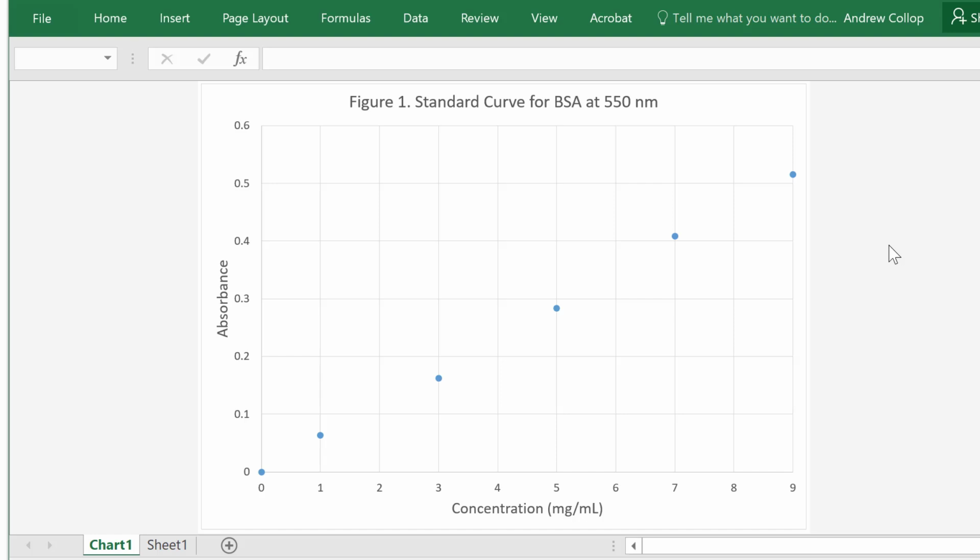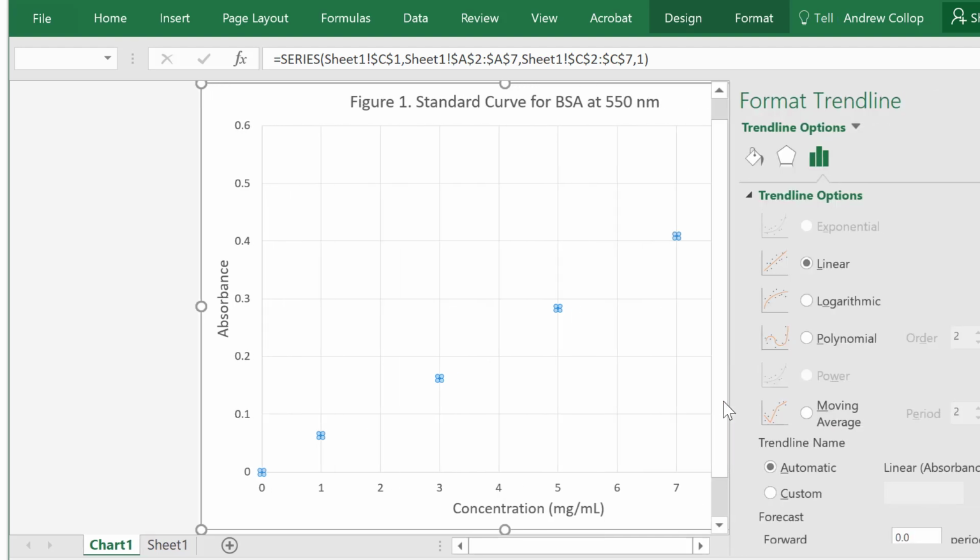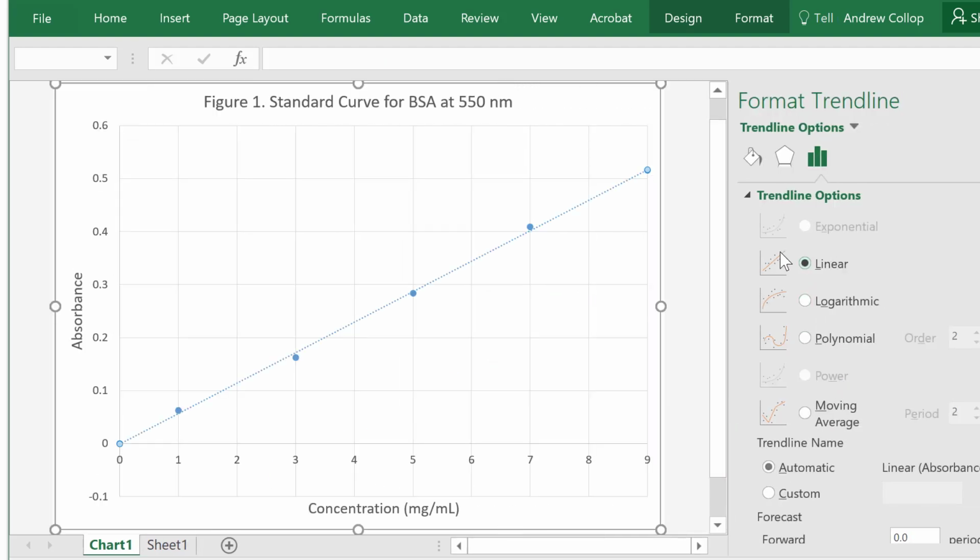Let's now add a line of best fit. Once again, I will click on one of the data points, right click. I will click Add Trend Line. This is your line of best fit. You can see there's many options here: linear, logarithmic, polynomial, moving average. We're just going to choose linear.